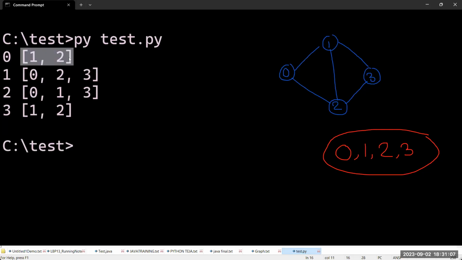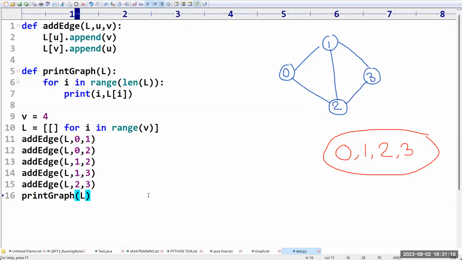So is the 0th node connected to 1 and 2, correct? Yes. Is node 1 connected to 0, 2, 3? Yes. Is node 2 connected to 0, 1, 3? Yes. Is node 3 connected to 1, 2, right? So now for this we have to implement which one? BFS. Okay, just I am going to print the BFS of the graph.